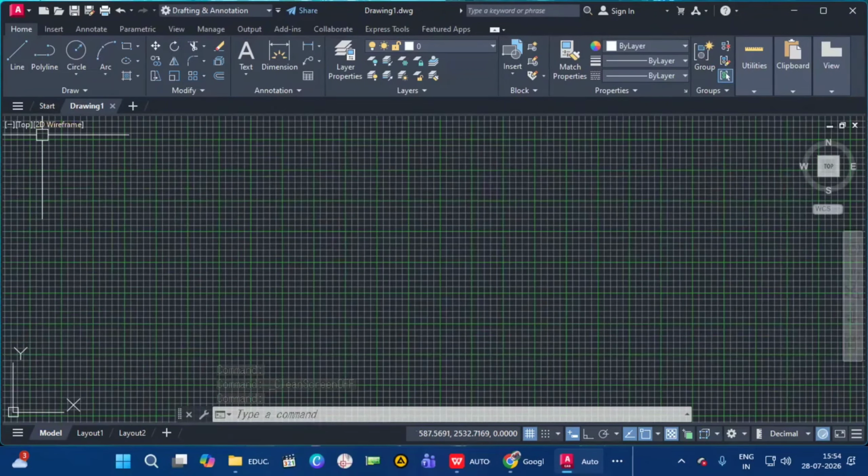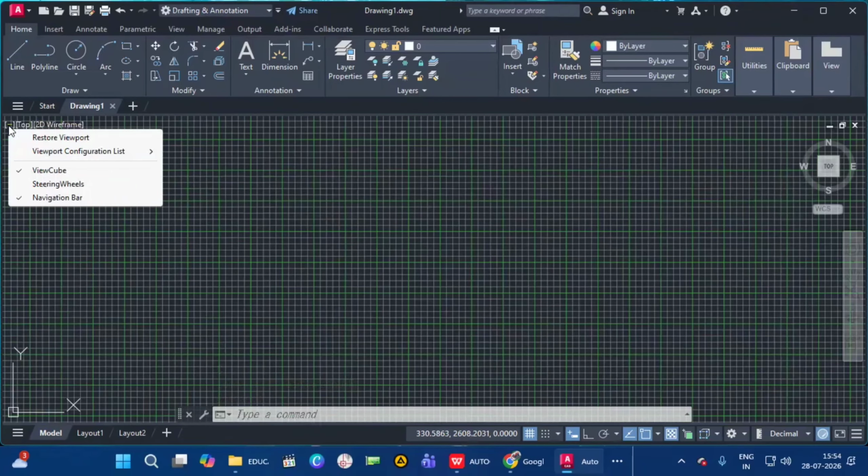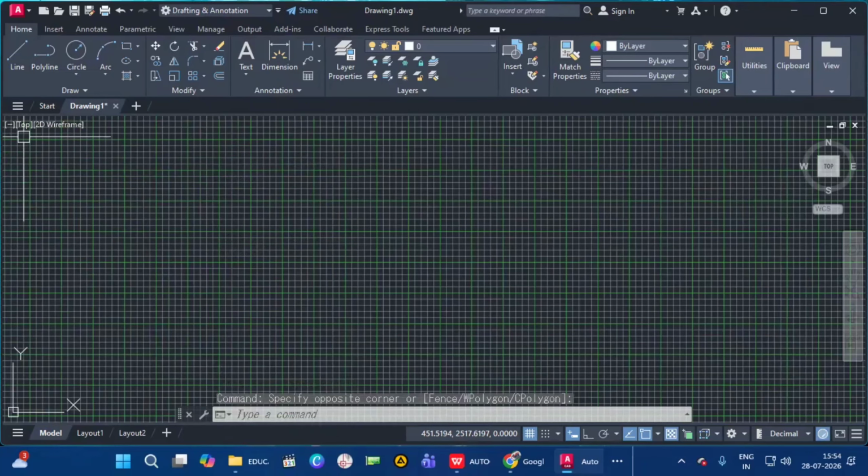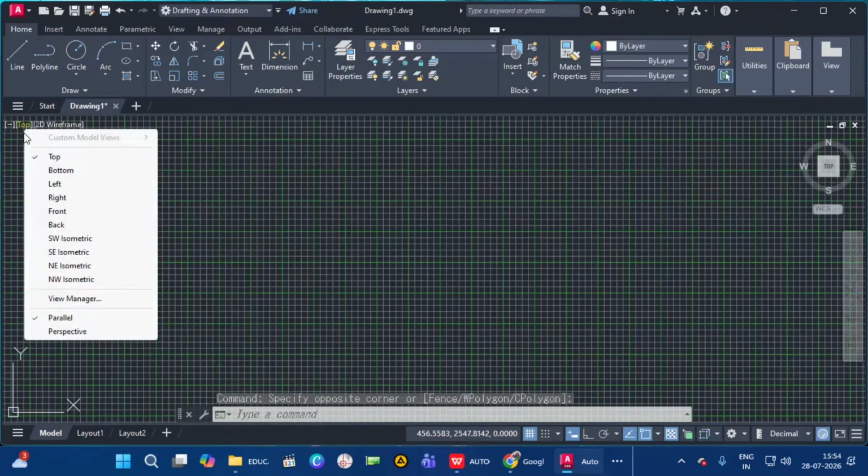Here the viewport is divided into three sections. The minus symbol is the viewport configuration list, used for 2D and 3D views. Clear up here? In the center are the orthographic faces and the world coordinate system face. Six orthographic views: top, bottom, left, right, front, back. Four isometric views: southwest isometric, southeast, northeast, northwest. Clear up here?